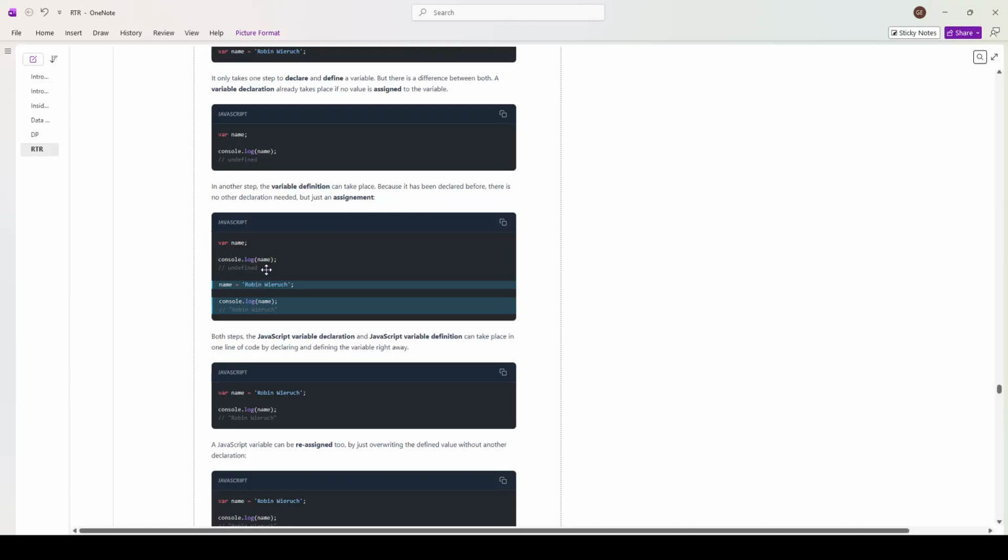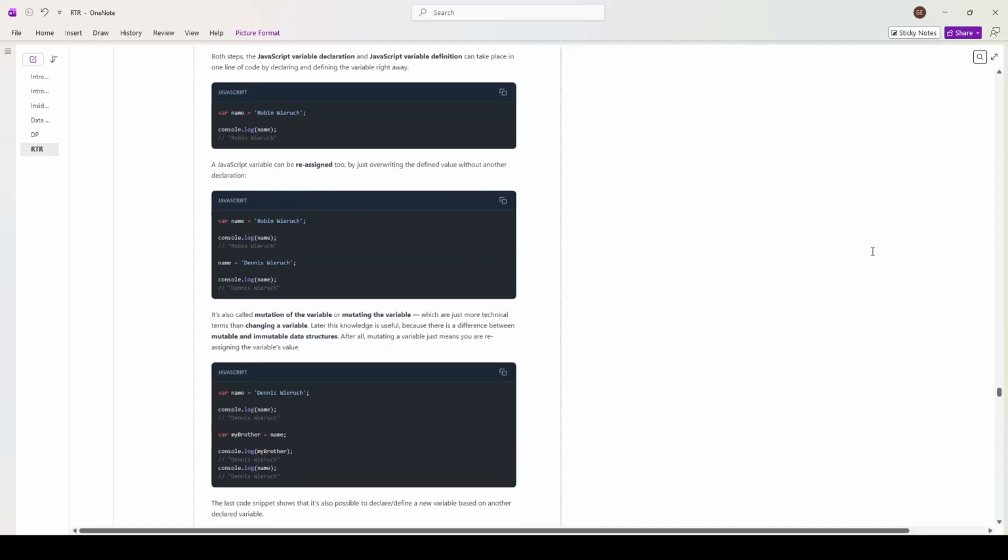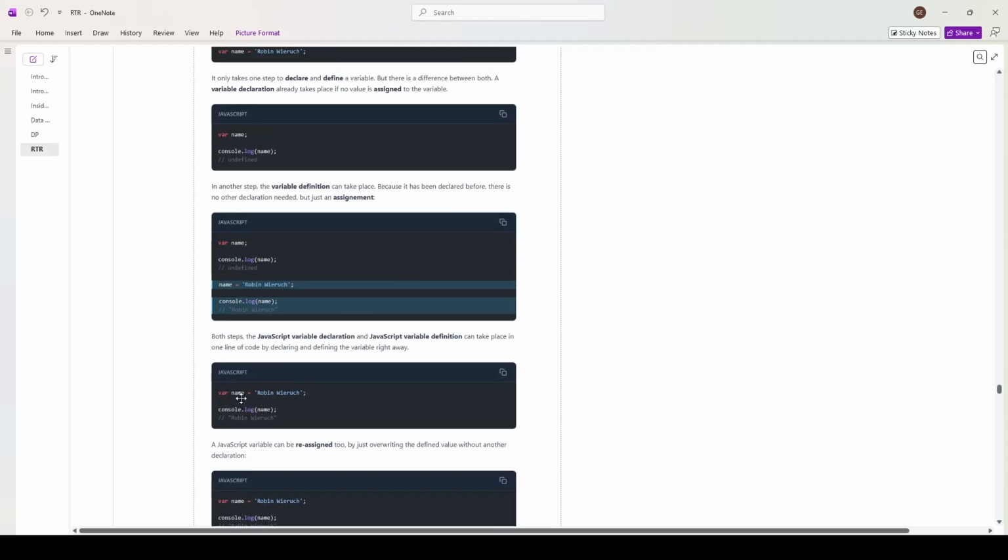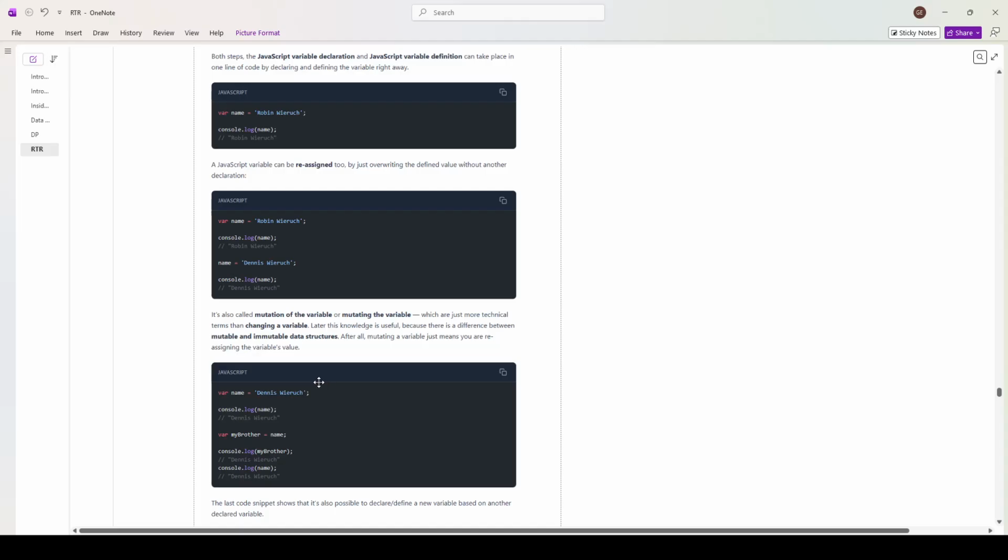So here, for example, var name, console.log name, then name equal Robin Wirach, then console.log name, it will be Robin Wirach because it has been declared. But if you define that without actually declaring it as a variable before, you will get an error. So you need to use var, and actually var is not being used anymore. You usually need to use const first, and then let if you need to reassign it.